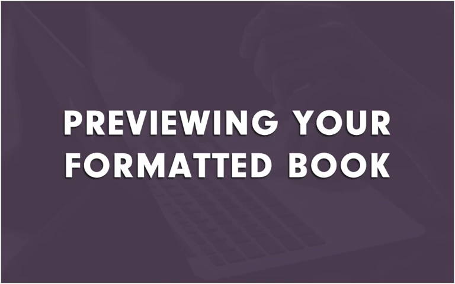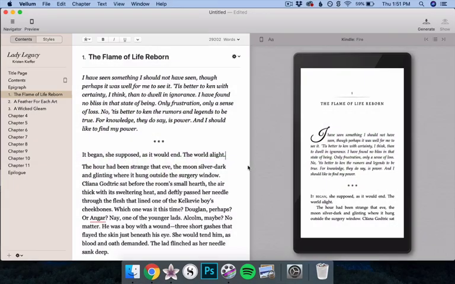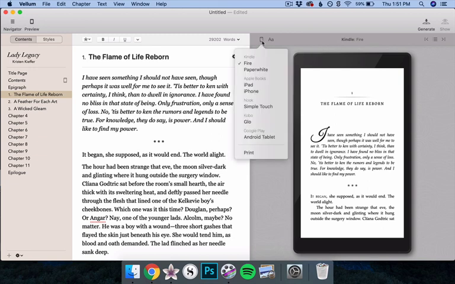Previewing your formatted book. The third and final panel in Vellum allows you to preview your manuscript as it would appear when published. As you can see, Vellum is currently showcasing my book on a Kindle Fire. To preview your work on other devices or as a printed book, simply select the phone icon in the panel toolbar and choose your preference in the drop-down menu.